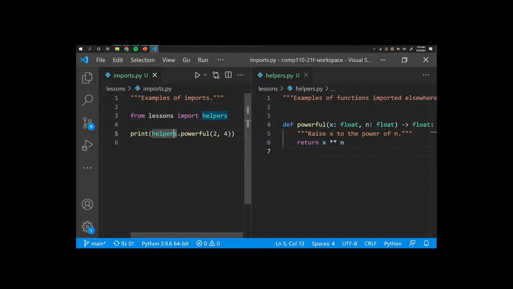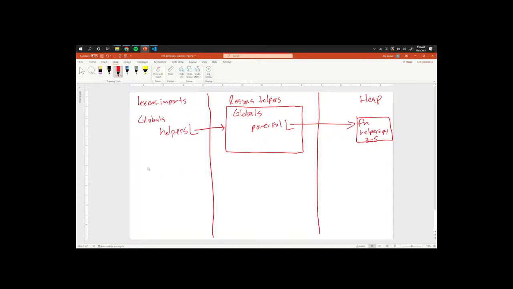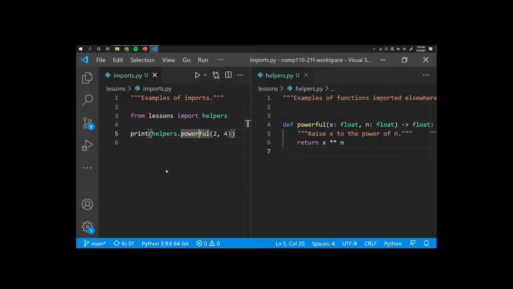And I'm not even going to evaluate this function call, but the same mechanics would apply. We would set up a frame for helpers.powerful. I'll just set up this very briefly. And we would have a return address. We'd have parameters, set up all the good stuff. The key thing that we're focusing on is this idea of importing, and what happens when we reach an import statement like line 3?